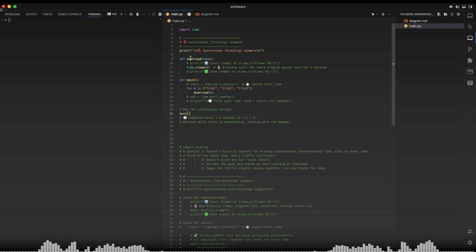So I have two functions. The primary one is the download, and the download has a parameter called name, which is basically the name of a file. And all it does is pause for 2 seconds and move to the next file. So every time this download function is called, it will do just that: pause for 2 seconds, and then that's it.